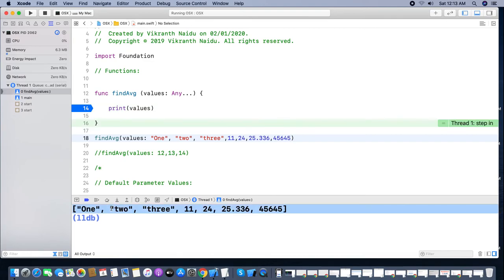It will accept it because the specified data type is Any. That is the reason it will accept any value. At the time of passing the values, you need to give the values one by one separated by commas. Don't give square braces or any other braces. It will not accept it. It is accepted as parameters only.